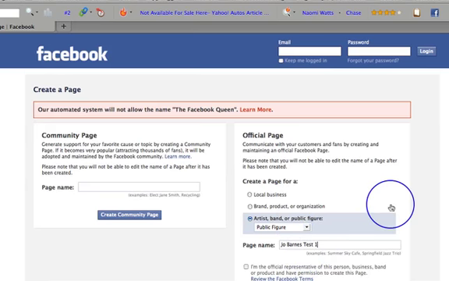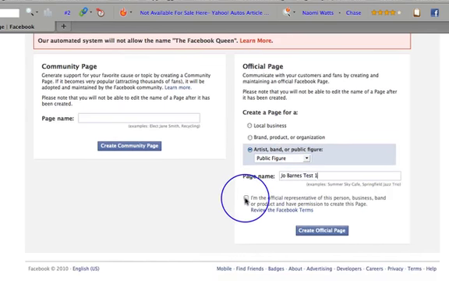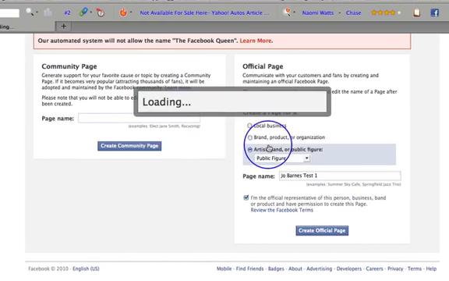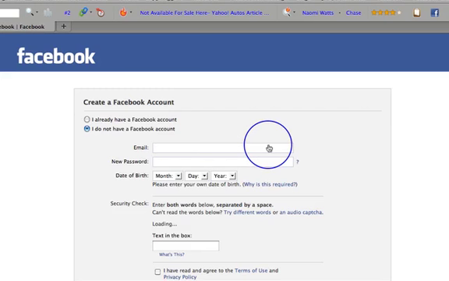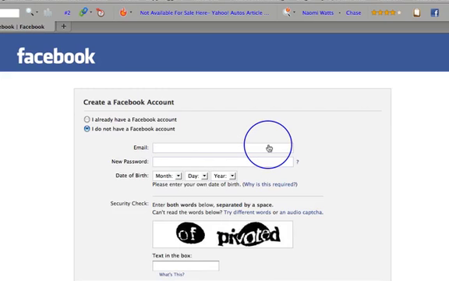Test page, test one we'll call it, Jo Barnes test one. I am the official representative of this person. I am the official representative of Jo Barnes test one, but clearly I am not the official representative of Jo. Oh, I wonder if I could call it Jo Barnes the Facebook Queen. I don't think they're going to allow it. Anyway, so moving on. Here we are.